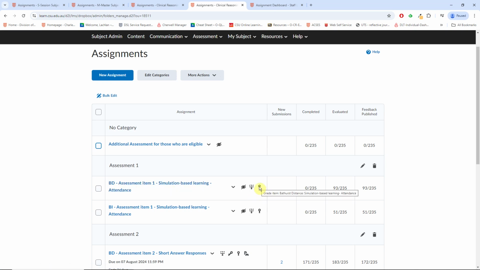And then there's a ribbon item here which tells me that it is a grade item, and more specifically it tells me that it has been linked to a column in the gradebook. So the ribbon tells me that this item has been set up, and marks from this submission portal for this assignment will flow through to this column in the gradebook, and me hovering my mouse over it will show me that tooltip there which tells me the name of the item it has been linked to. So it has the same name, where you can see Bathurst Distance in full, simulation based learning. So it just shows me quickly which column it's been connected to.